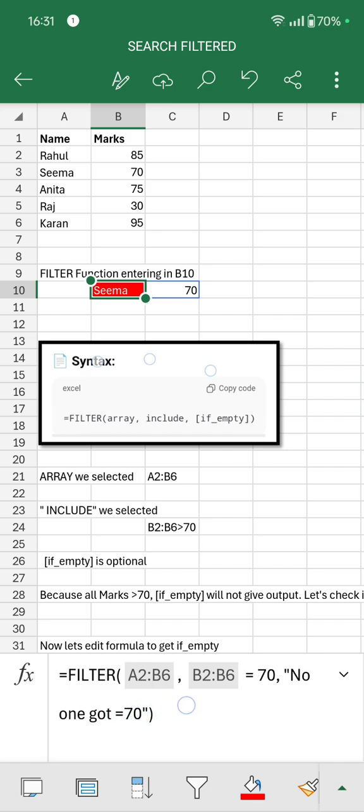And there is a range. The first function argument is a range we have to give. What is this range? This range is where the data is available. Our data is available from A2, where Rahul is, to B6. That's what is indicated here.